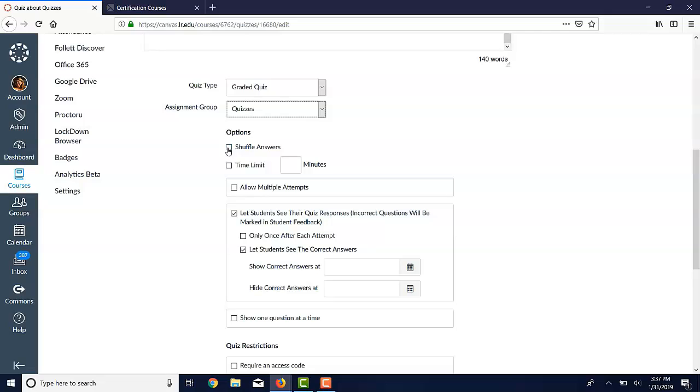You have the option of shuffling the answers. Be careful with that one if you use the multiple choice type questions with like all of the above. All of the above may end up being the first choice, so that's kind of a little crazy. You can set a time limit here and tell it how long they have to take the quiz. Timed quizzes are great, but they don't have to be timed.